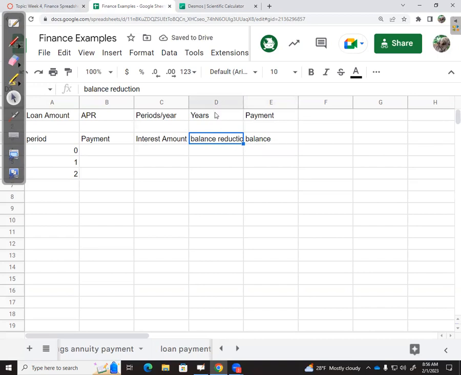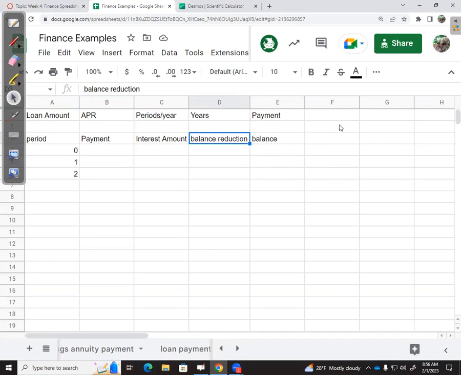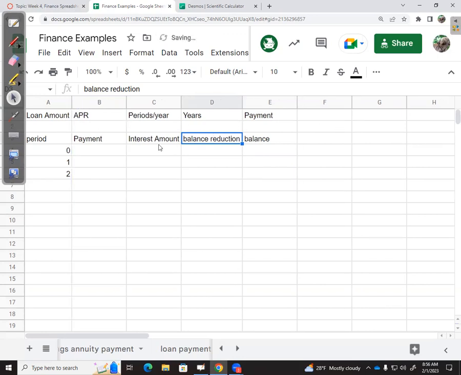Cool spreadsheet trick. If you double click on the edge of the column headings D and E there, it will look at everything in that column and make it just wide enough to see it, which is kind of cool. So that expanded it. If I do it over here, it'll make that column a little narrower.